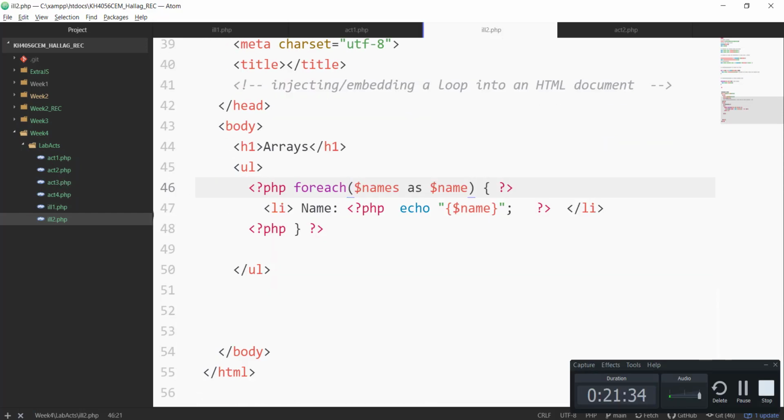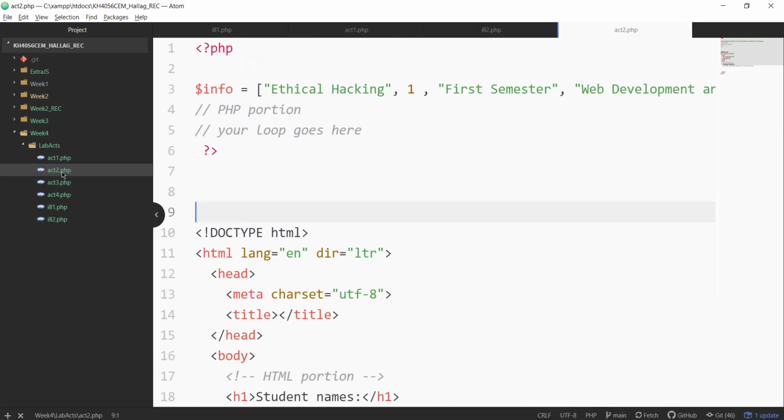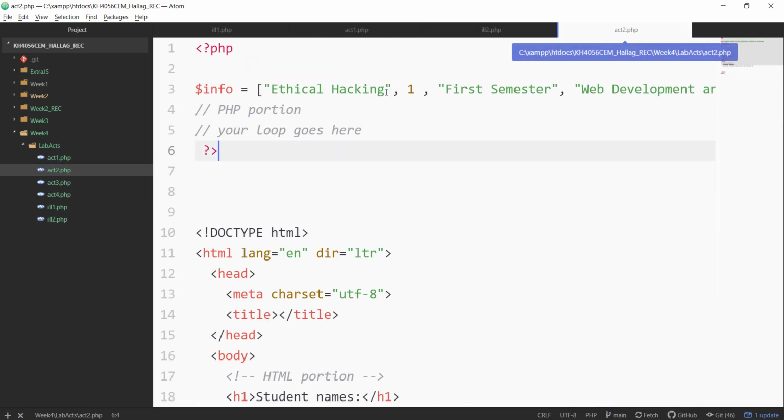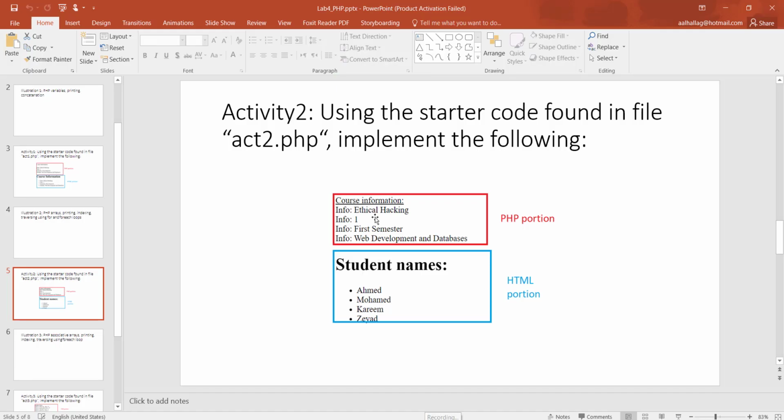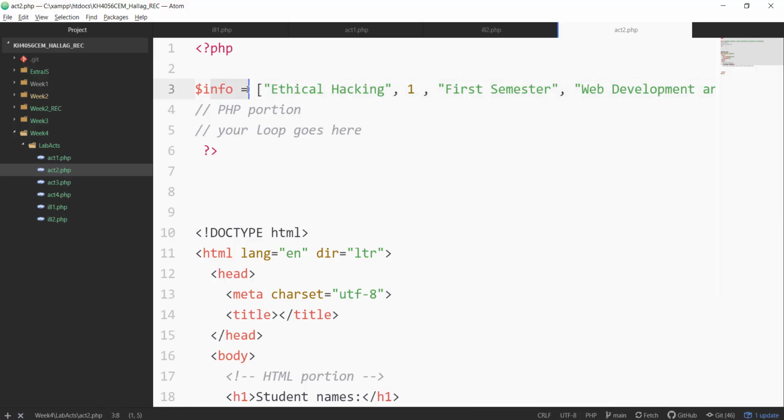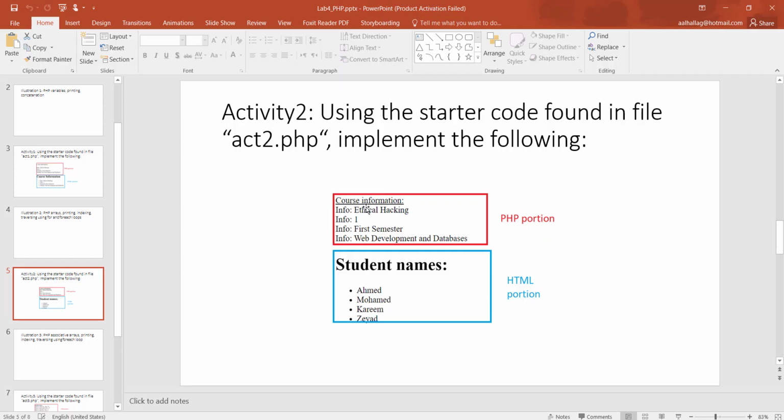I'm just going to solve activity 2 right away. So I'm just going to go to activity 2.php, and this is the PHP portion that you need to actually echo. So in the PHP portion, we're going to grab every element from this list or array and echo it like that. The only thing that is looking new to us is that there is an echo right there that is course information. It's a string which has an underline. So how can you do that?